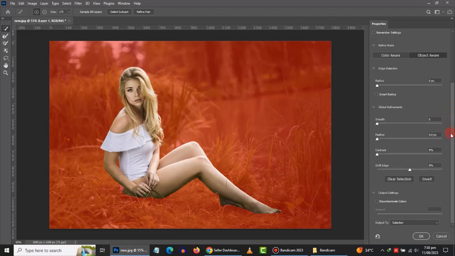Increase the contrast a little bit. This will make the edges sharp. For output, select New Layer with Layer Mask.